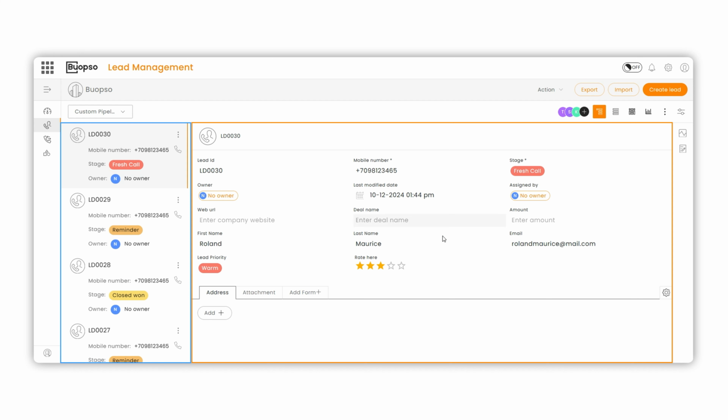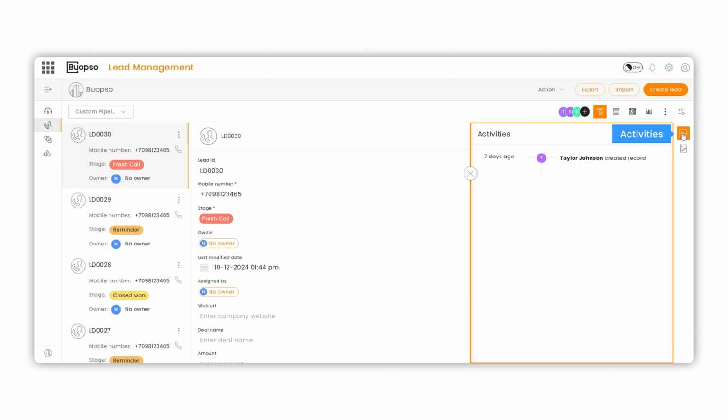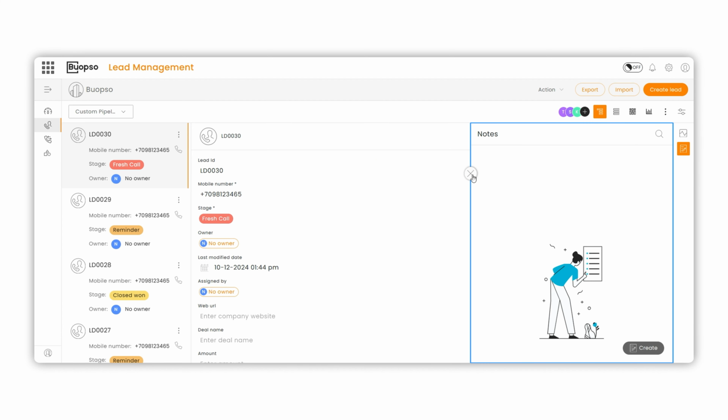Like the Grid View, from the custom details section below, you can add the address, attachments, and custom forms to add the details you gather while nurturing the lead. You can also know the activities performed and create and save notes.